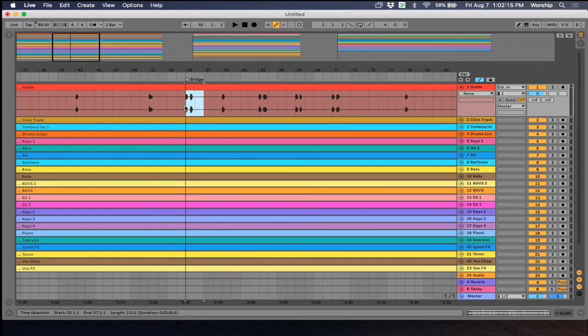So the way this song works is it goes from the post-chorus or the instrumental into a down bridge. Right, so I'll play it for you so you can hear it. Post-chorus.